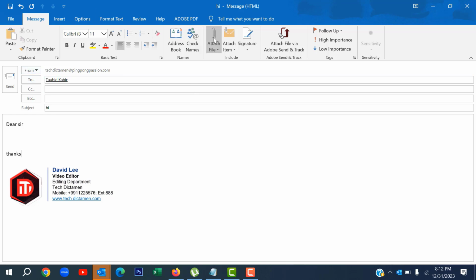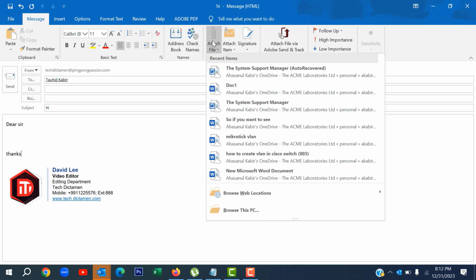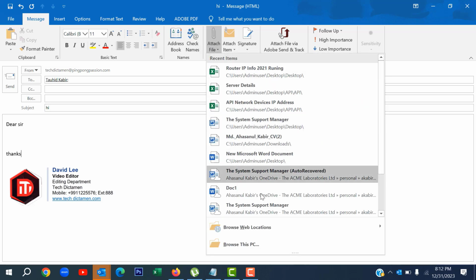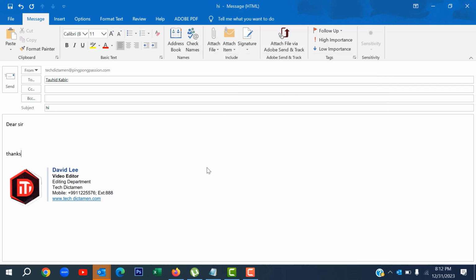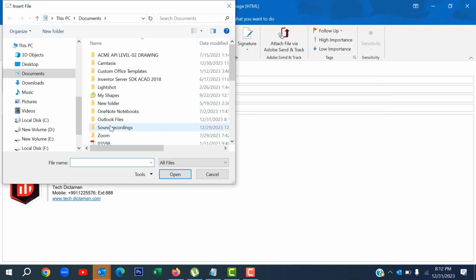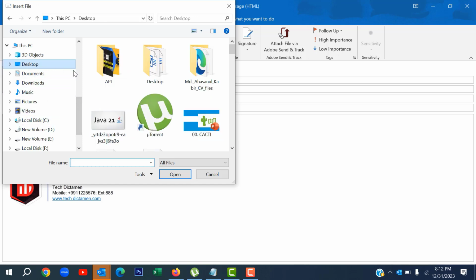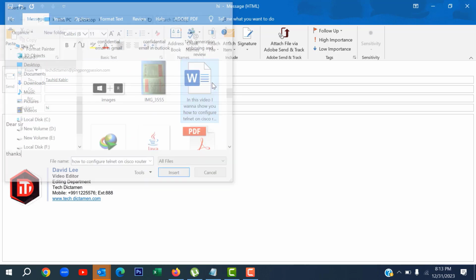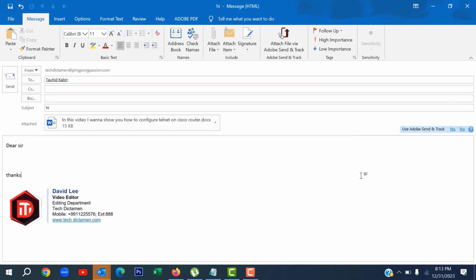Then attach the document. Here is your current attached file. Then browse this computer. Choose a document. It's a natural scenario, but you can send documents another way.